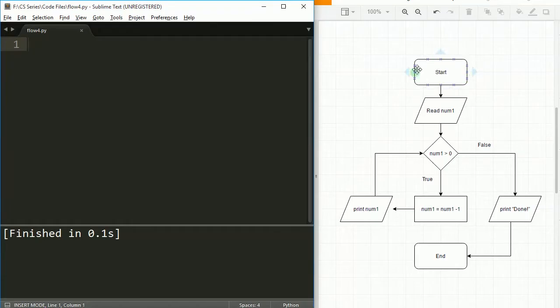So this rounded shape is going to be a start or an end. The parallelogram is going to be some sort of input or output statement. This is a conditional, and as you know, a conditional statement can come in many different places, such as in a while loop or a for loop or an if statement or anything like that. And if you're dealing with other languages that are not Python, you could have stuff like a switch case or a select.